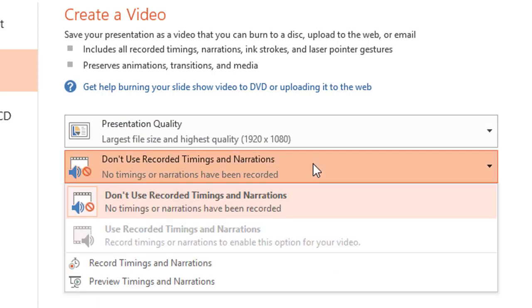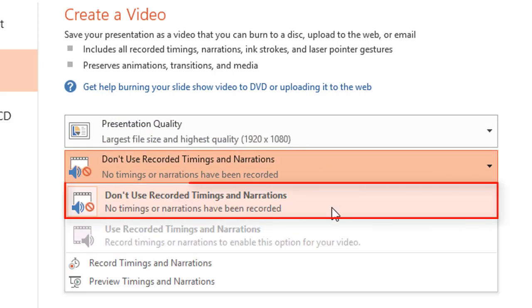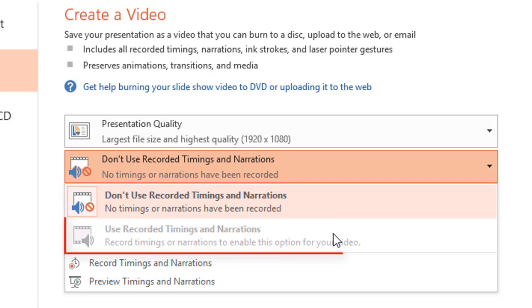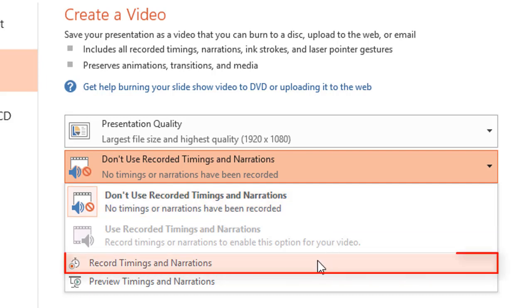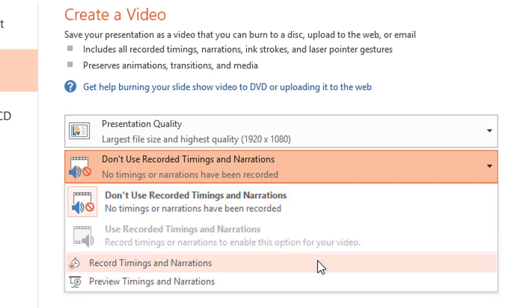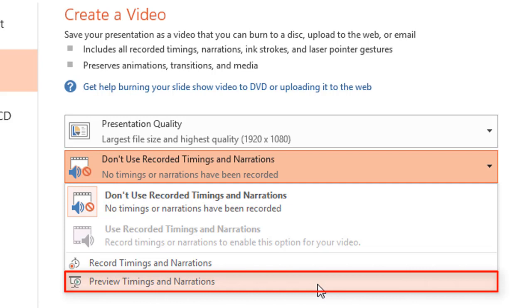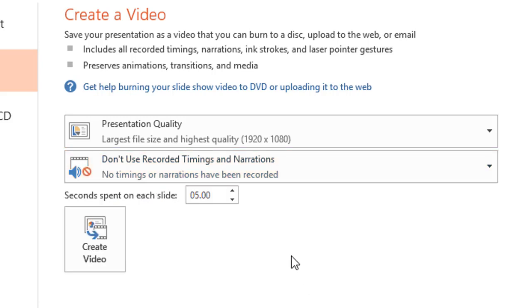Under Timing and Narrations, we can choose not to use recorded timings and narrations, or we can choose to use recorded timings and narrations. We can record timings and narrations and preview timings and narrations. We can set seconds spent on each slide and create video by clicking on Create Video button.